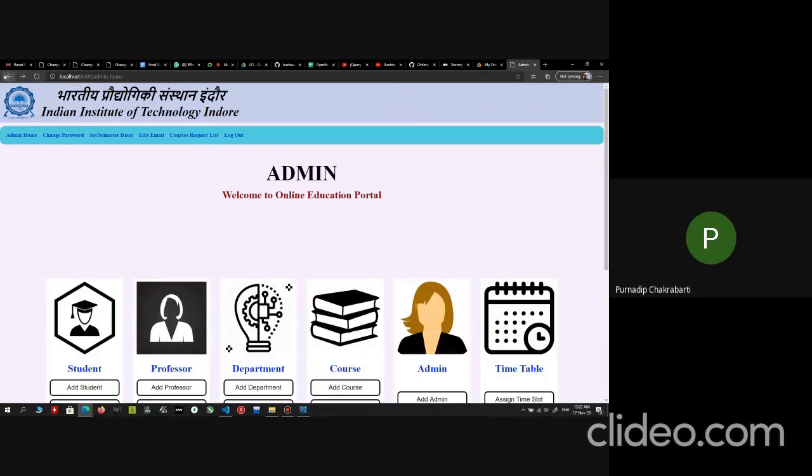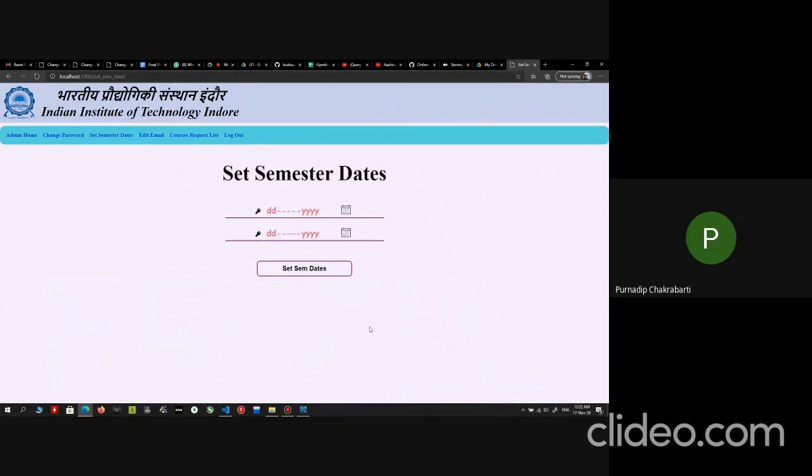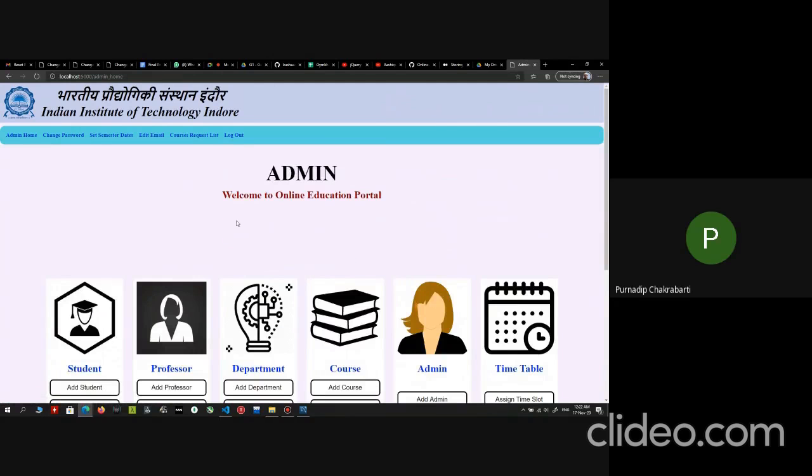Now there is set semester dates. Please open that. Here you can set the starting date and the ending date of the semester. So please set the starting date as maybe 23rd July, and end date as something 29th November. So here now you can see that there are different cards: student, professor and all.